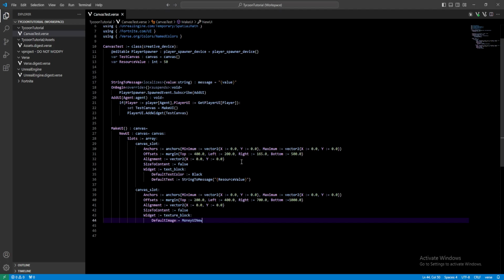So go back into the Verse code, make sure the X value is 0.0 still, and change the Y values. X 0.0, Y 0.5. I did just realize that I did this on the wrong canvas slot, so I'm going to change it on this one as well.